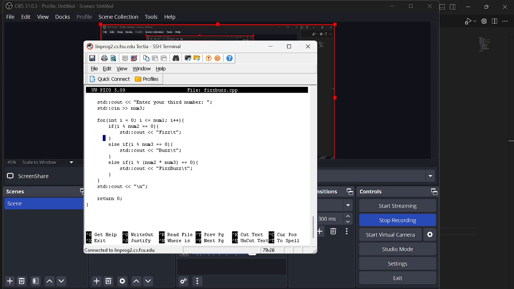Okay, so here's the bulk of the code. Here, if i is divisible by the second number, then it will output fizz. And then if that's not true, then if i is divisible by the third number, then it will output buzz. And if both these 2 if statements are not true, and if i is divisible by the product of the second and third number, then it will output fizzbuzz.